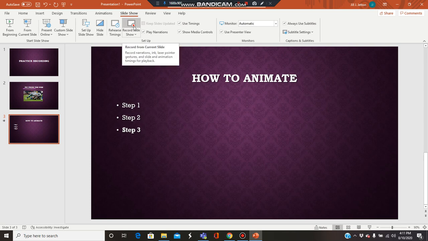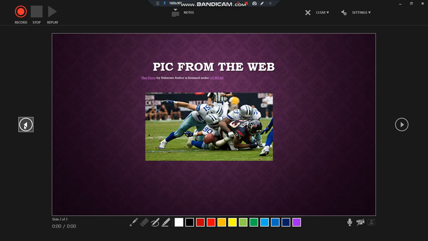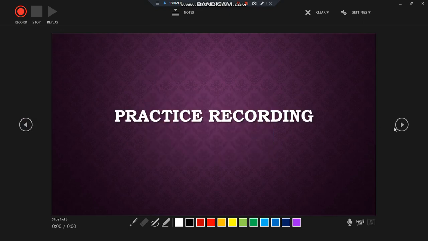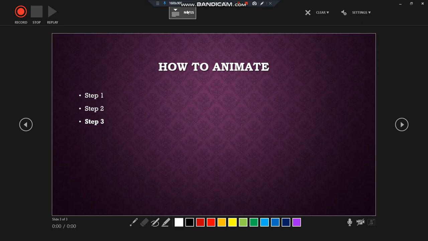And here it says record slideshow. So I'm going to go to record slideshow, and it's going to pull me up on this slide. I can use these forward and backwards buttons to go to the different slides. So let's say I get over here and I get to looking and I'm like, oh my goodness, I don't know what I'm going to say here.